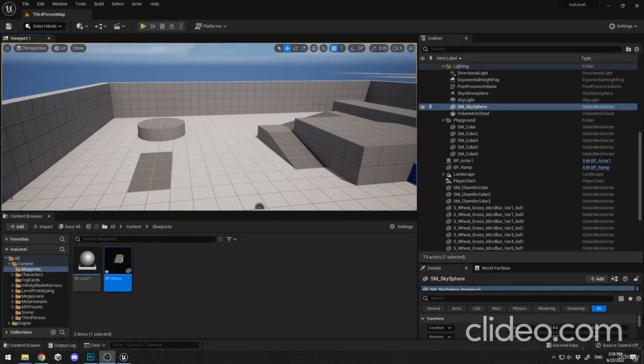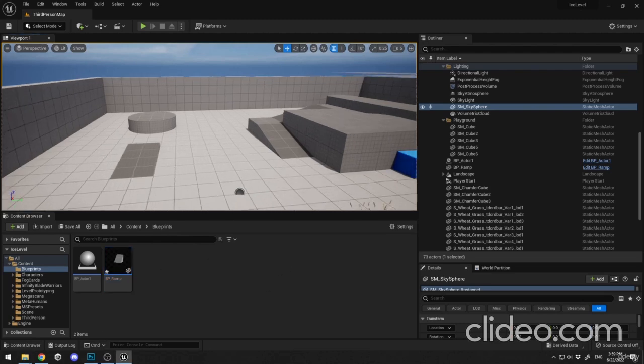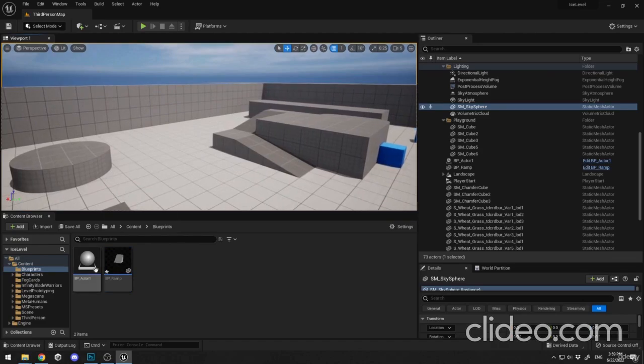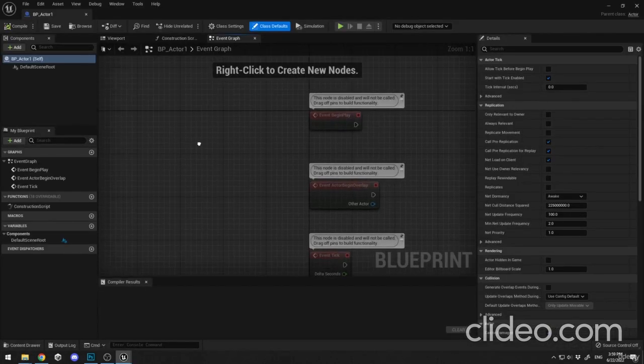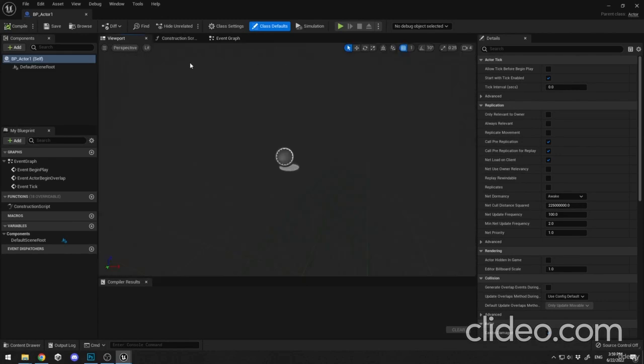Alright guys, so in this video we're gonna cover the component section of the blueprint classes, and let me just dive into it so we don't lose any time. I'm just gonna double click on my BP actor, and here I can click open full blueprint editor, and right now I'm in the default blueprint editor, and here we have our component section.